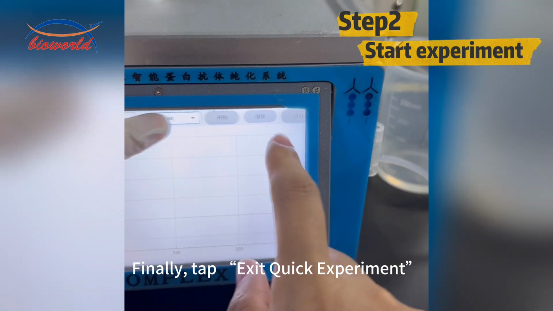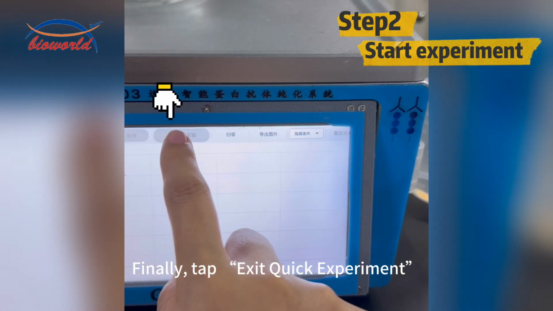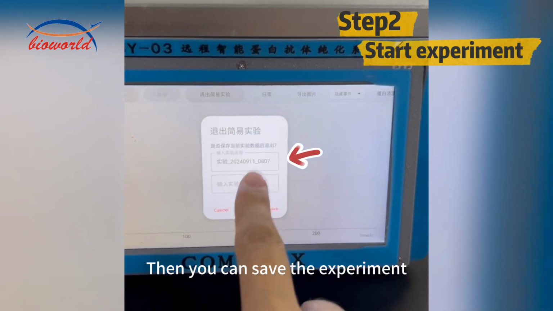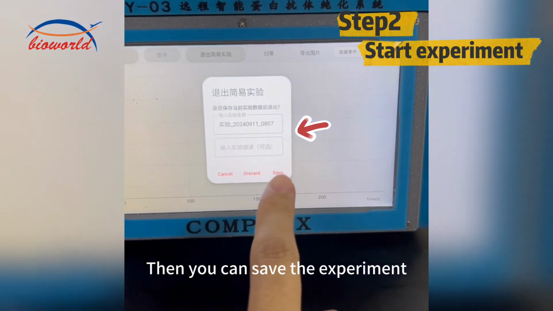Finally, tap Exit Quick Experiment. Then you can save the experiment. Tap Save.